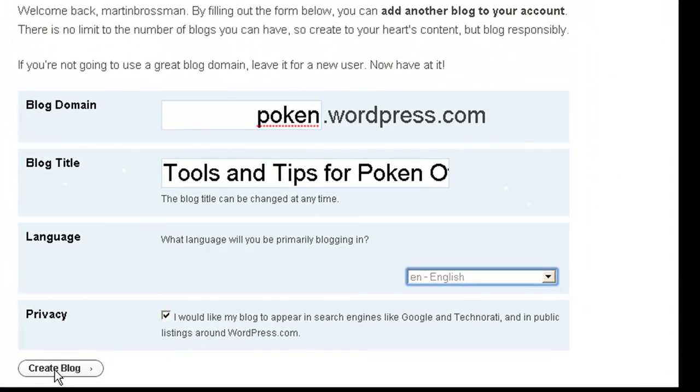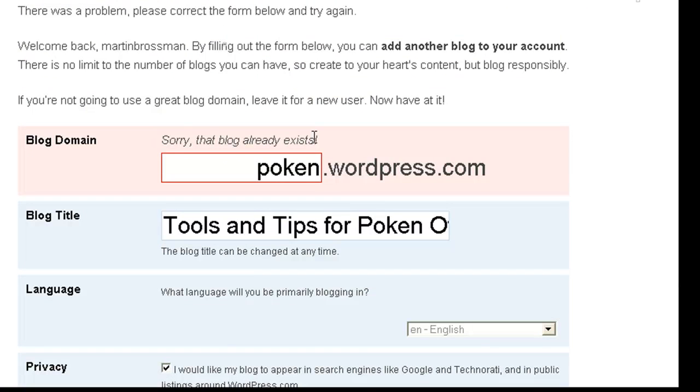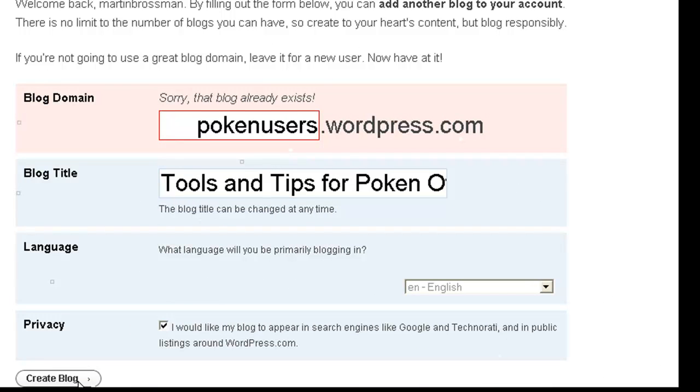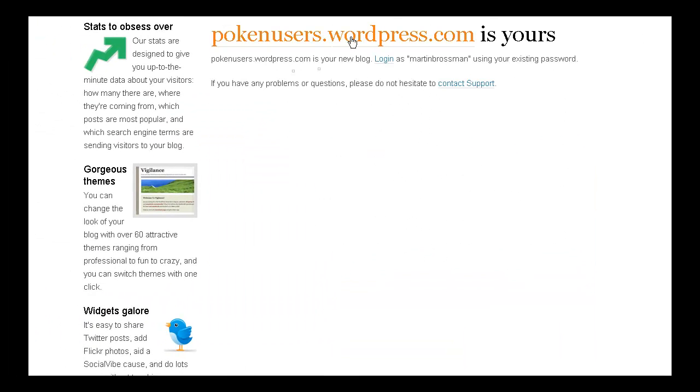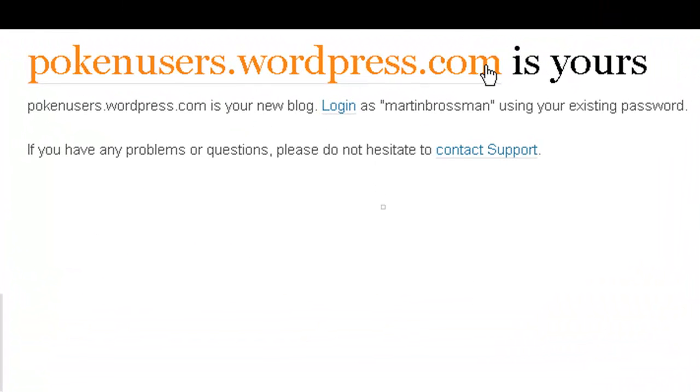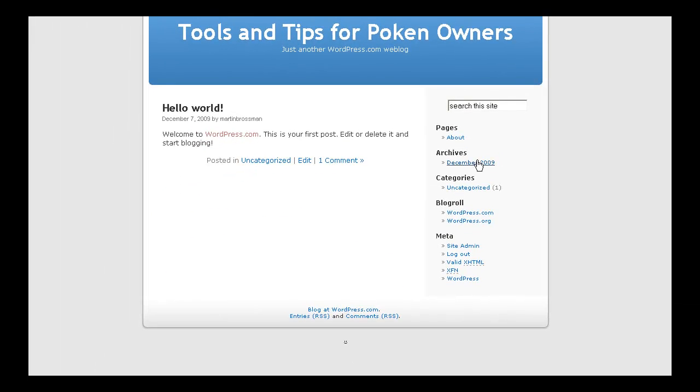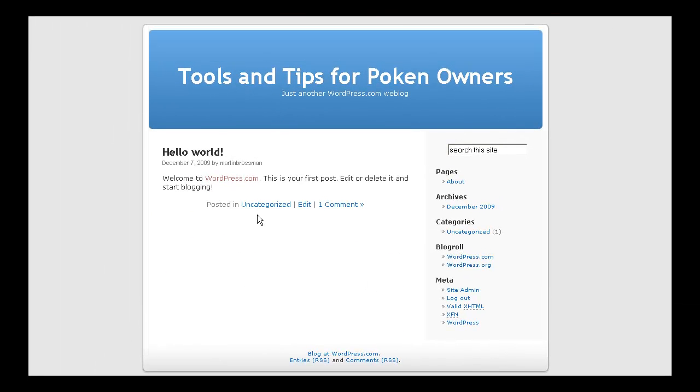I'll click Create Blog, and it says that blog's already taken, so I have to come up with a unique name. So I think I'll pick Pokken Users. There we go. And now let's see if that's available. I click Create Blog again, and it tells me Pokken Users at WordPress.com is mine. So now let's go ahead and click on that. And you can see this is the blank template that you get when you start with a blog.